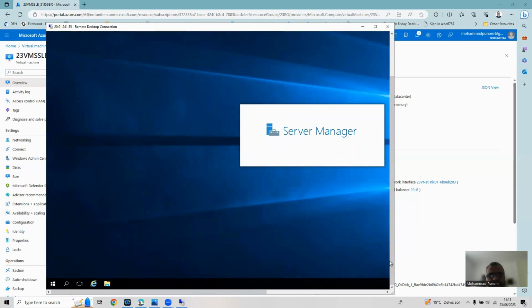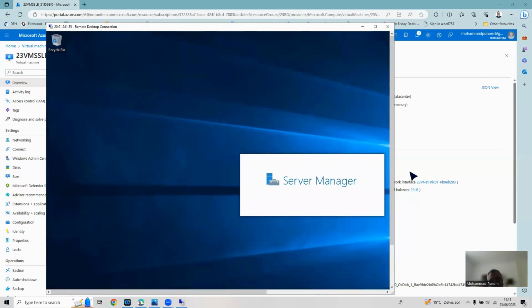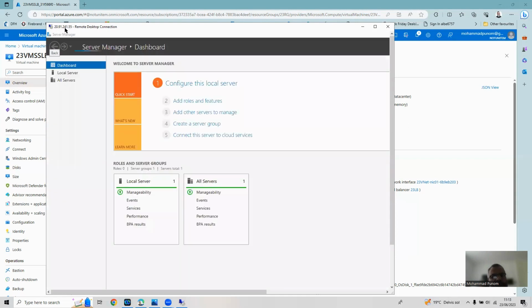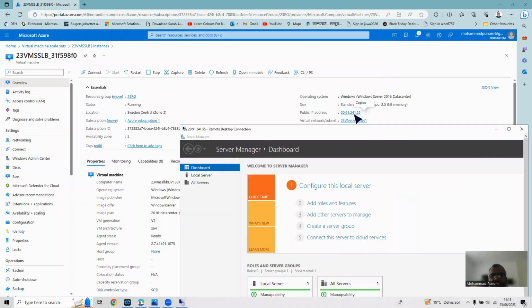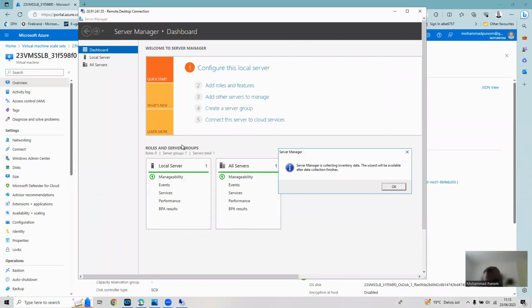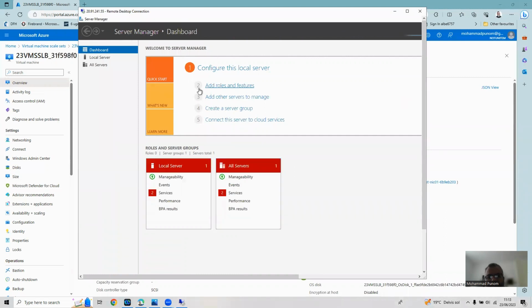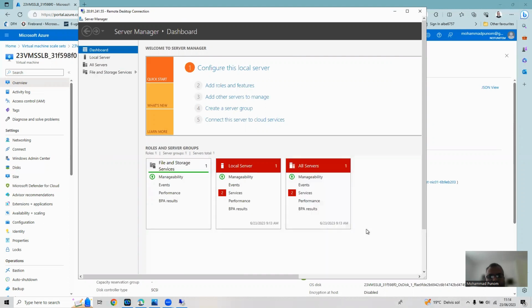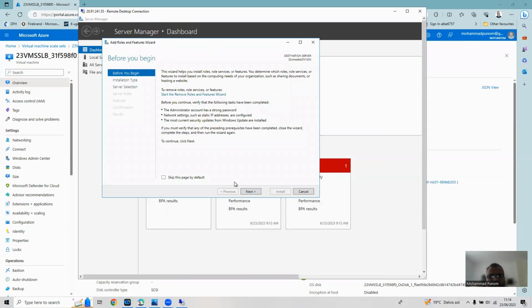Now we are going to install IIS services on this server. We can see the public IP address here. It means it's the right machine we are logged in to, like here, 20.91.241.55. You can see this here. So add roles and features from the Server Manager. Sometimes we need to wait for a while, because sometimes the Server Manager inventory takes a little bit longer. You can see some changes here. Now the Server Manager's Add Roles and Features wizard comes up.